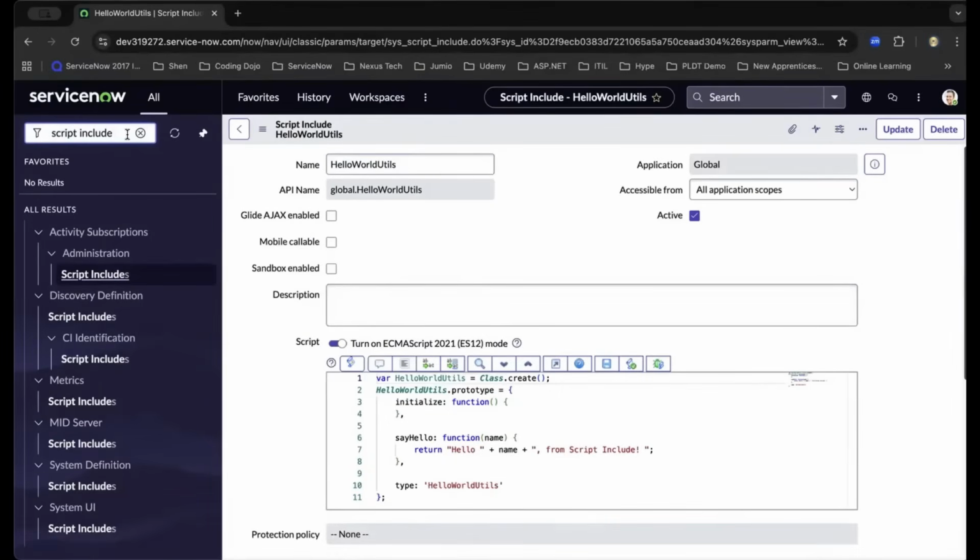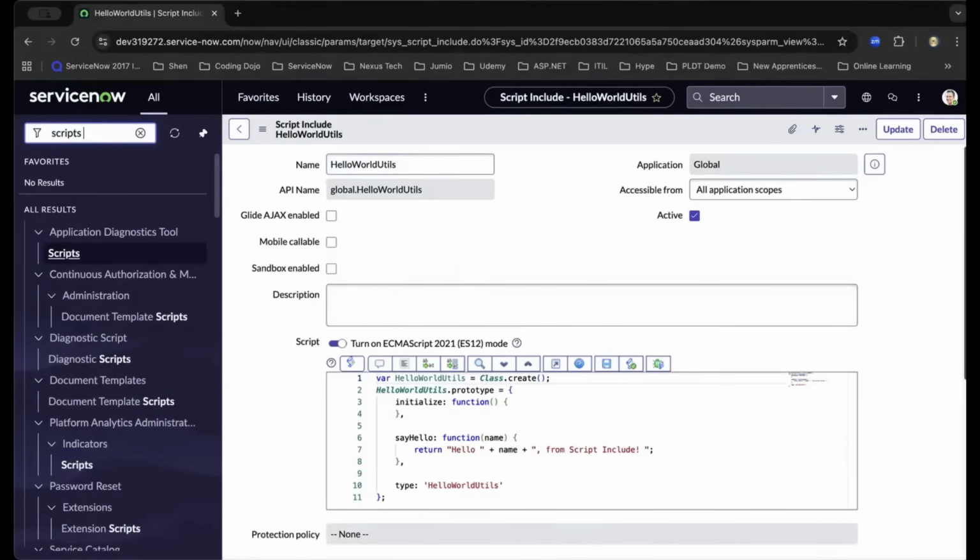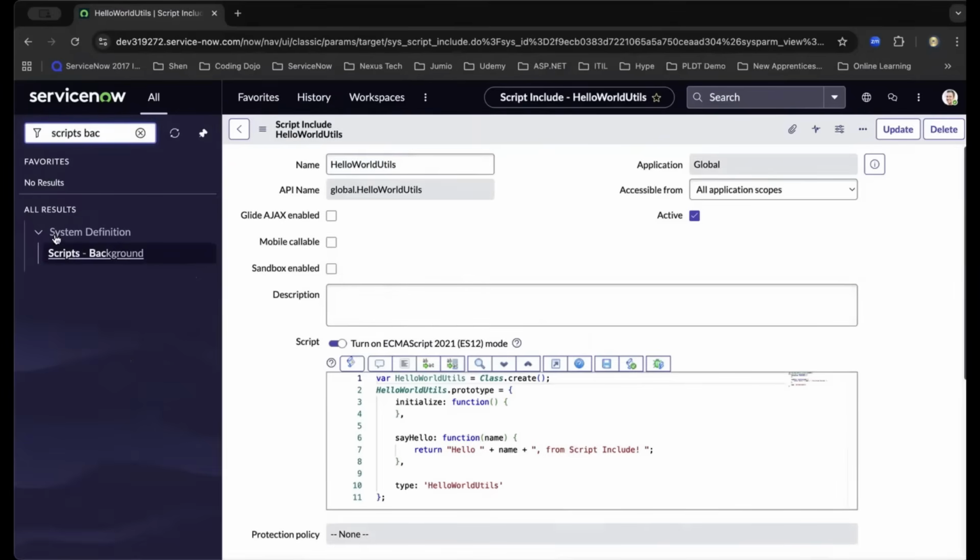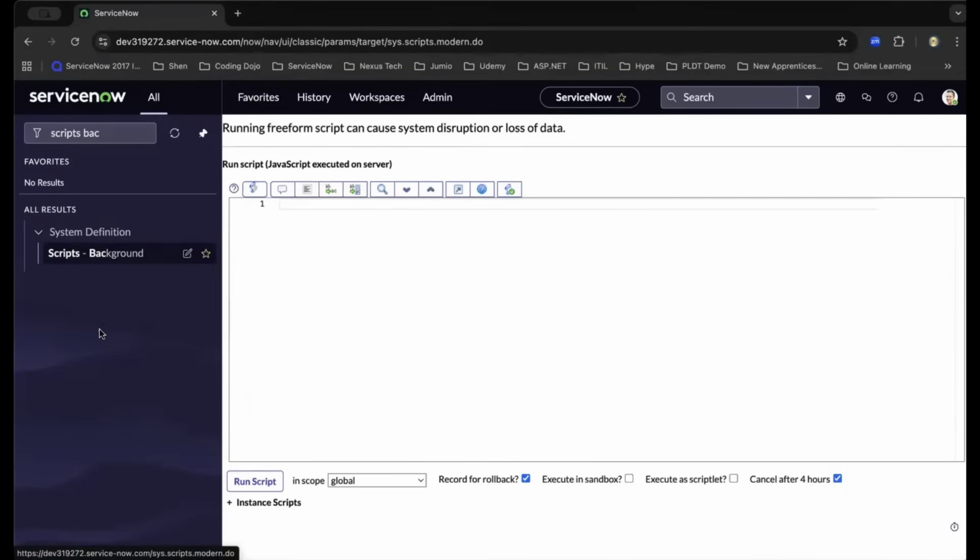There are quite a few ways. It can be called by another script include or a business rule, and we can have Glide Ajax call it on the client side. In this example, we will just create a simple scripts background. As I navigate to the right, this scripts background lets you test our code without any UI or user interface. You will use a background script to call it directly.